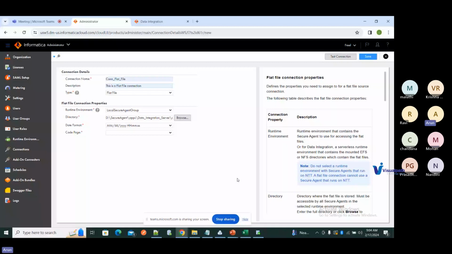Okay, and the date format is just default. You can leave it as it is. Provide UTF-8 and click on test connection. So when I click on test connection, what happens is the secure agent that I configured will ensure this connection is valid. How does it ensure?